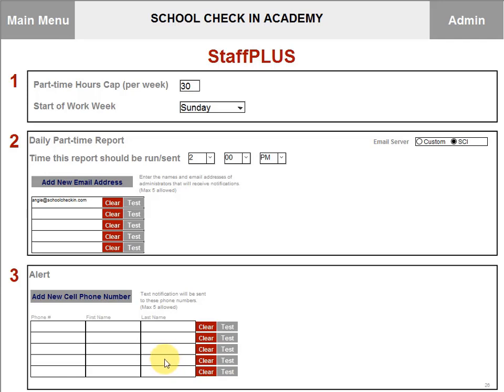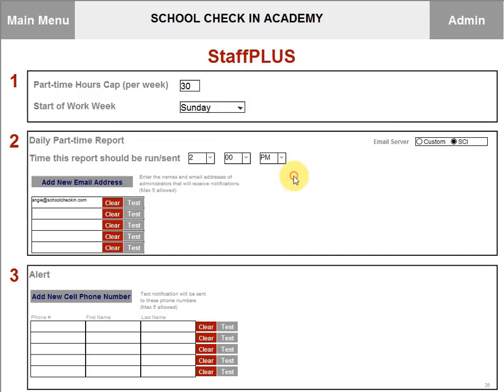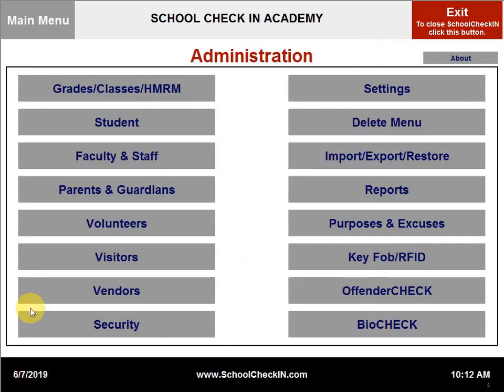You can also set up alert notifications in case the staff go over those part-time hours. You must click on Add New Cell Phone Number. And these notifications can be for that specific part-time worker to be notified or a specific administrator at the school. After you've set that up, you can go ahead and click on Admin and go back to Faculty and Staff.